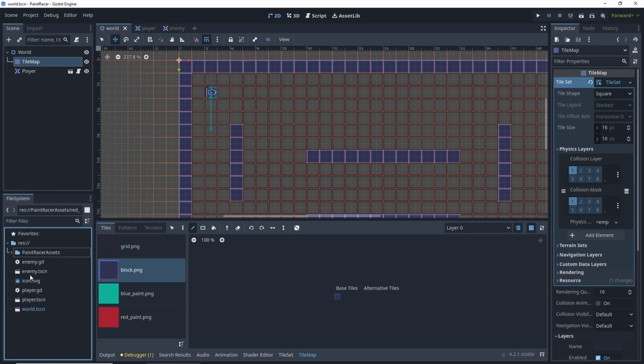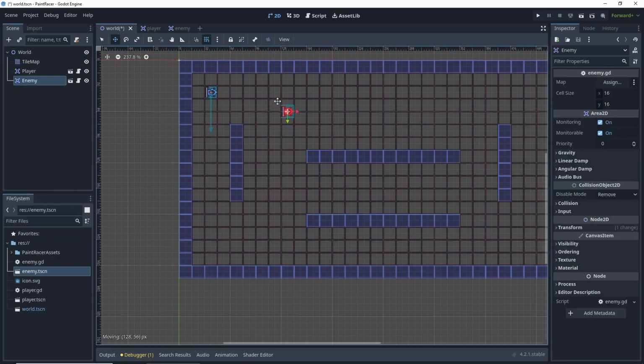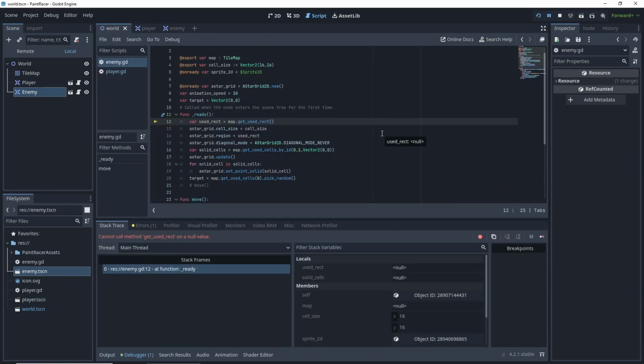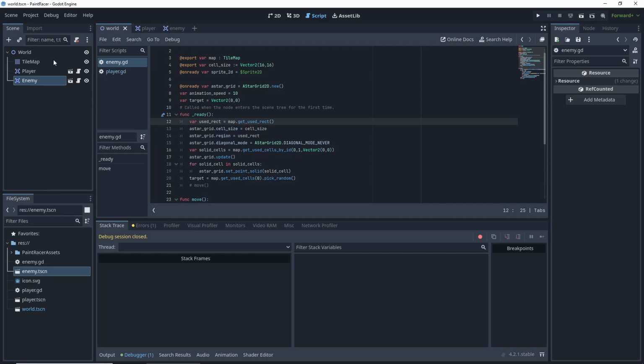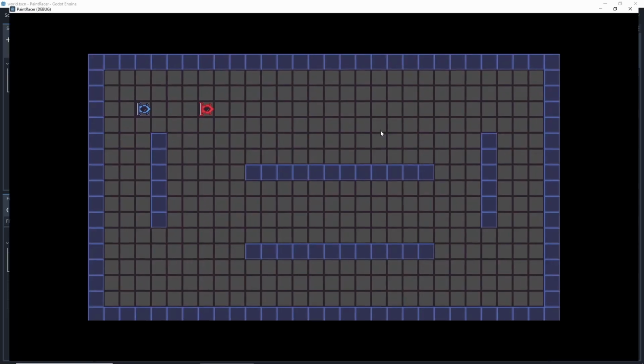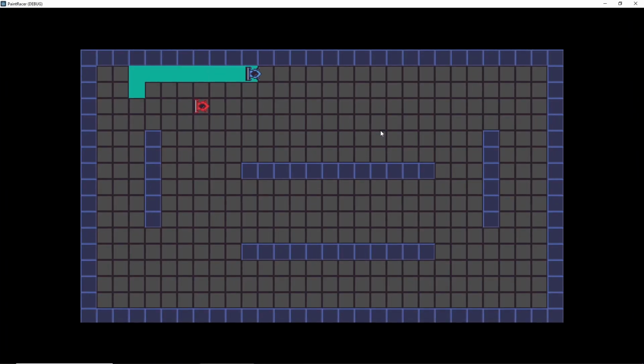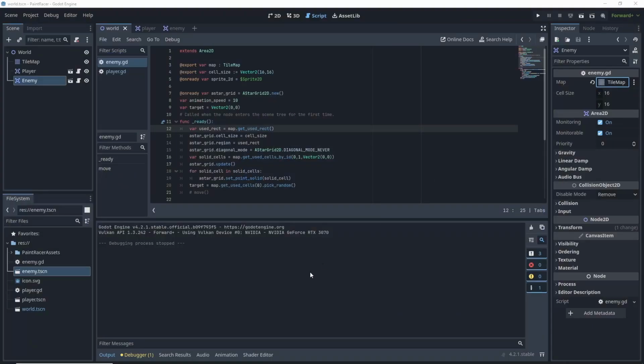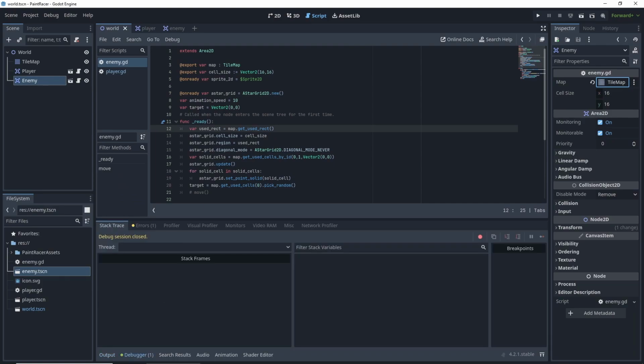So let's go and instantiate an enemy into our world. Let's move it to a tile. Let's see if it works. Because we exported the tile map, let's go and re-add that tile map to our enemy. There we go. Is it moving? It is not moving. What did we do wrong? Let me figure it out.